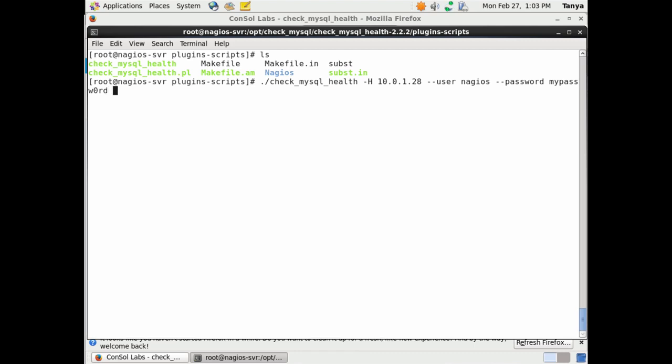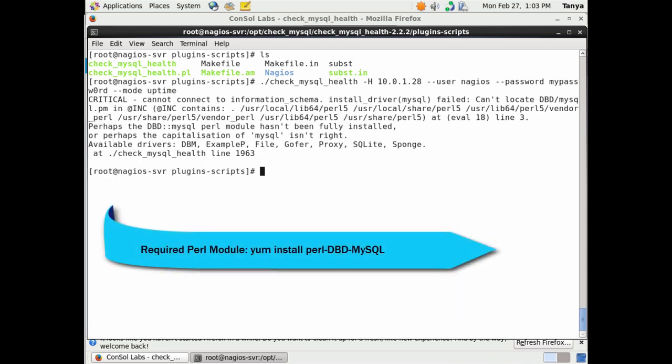So we're going to do check_mysql_health -h for host. I'm providing the IP address. You can go with the fully qualified domain name. I'm going to put in that user information that we created on our MySQL server initially, right? So the first step we did was to create the MySQL server username, password, and then mode. I'm going to talk a little bit more about mode in a minute. So mode, right here, I'm trying to check is uptime.